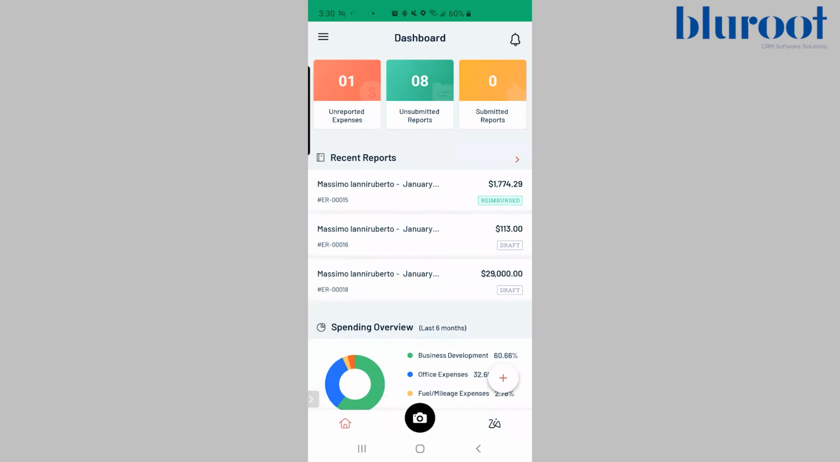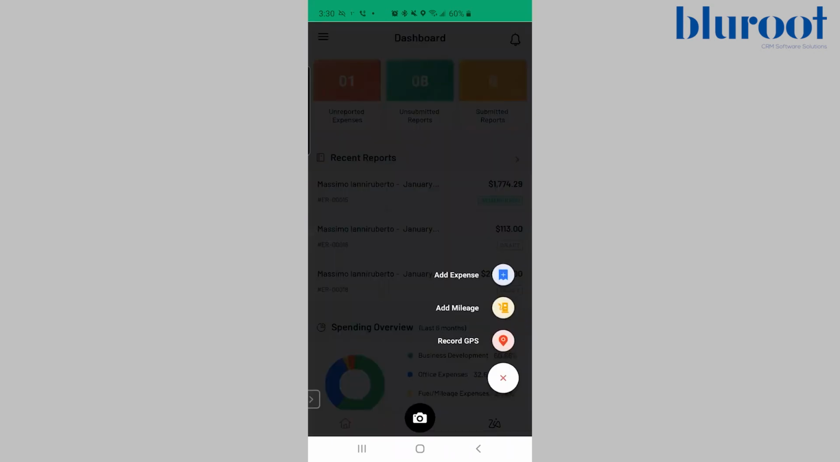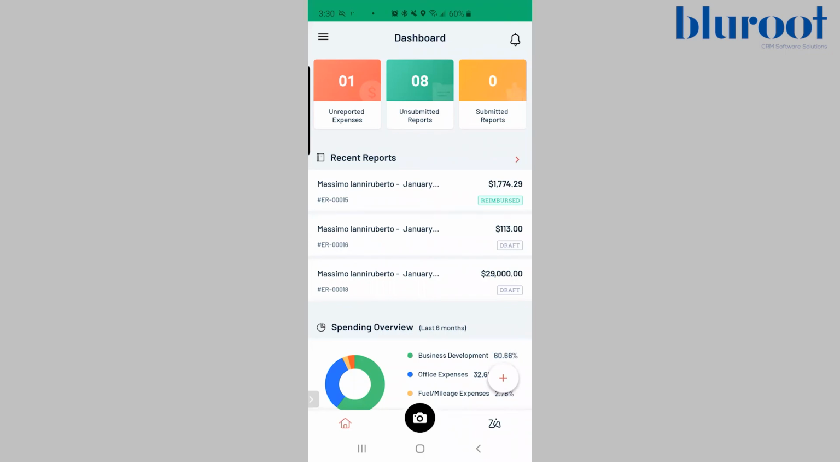So feel free to use either of these options, adding mileage or recording GPS. Both of them will work the same. And in another video, I'll show you how to add these all into an expense report.